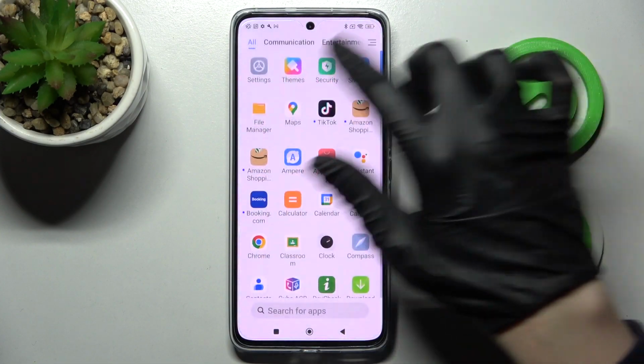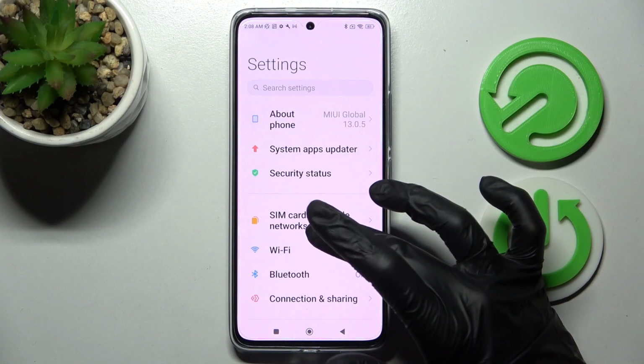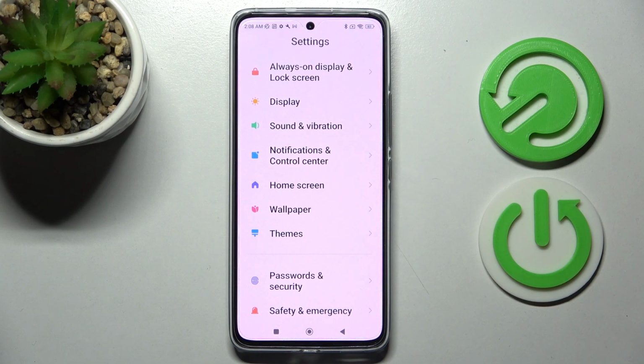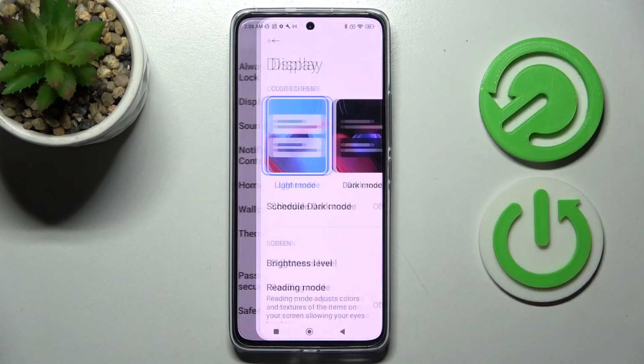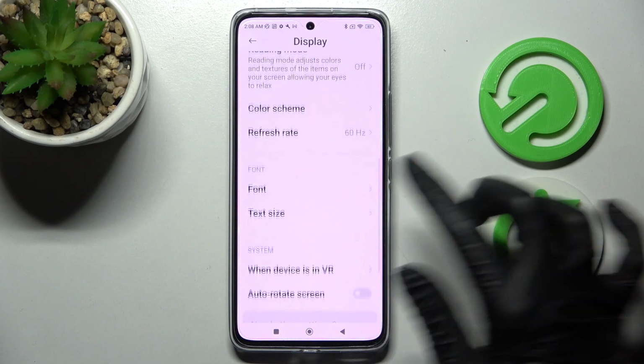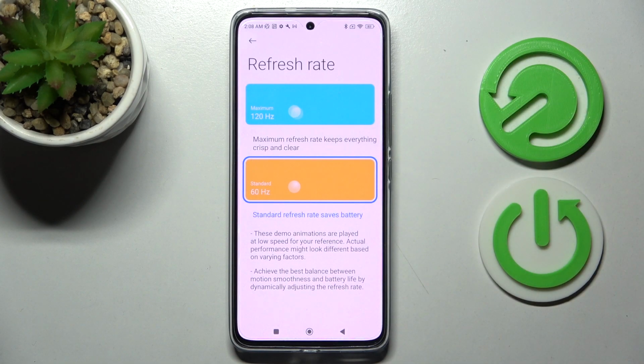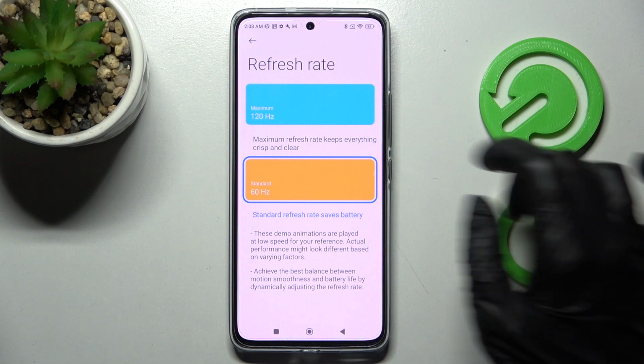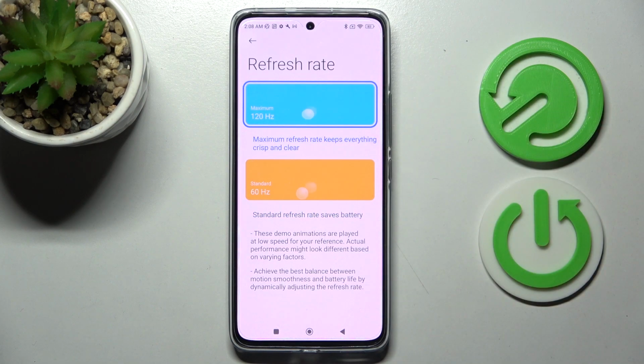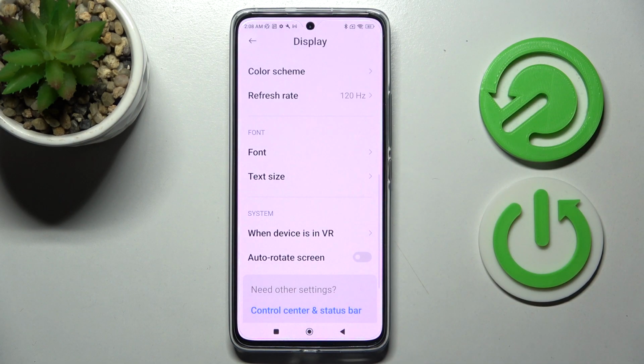You need to begin by opening Settings, then scroll down just a bit and click on Display section. Now you need to scroll down again, select Refresh Rate and tap on the best one for you. I will go with the highest one. So now when I click on Home button, as you can see, refresh rate of this smartphone has changed.